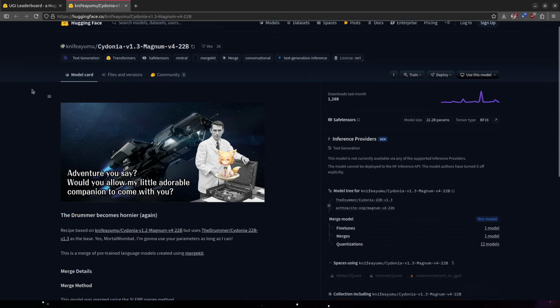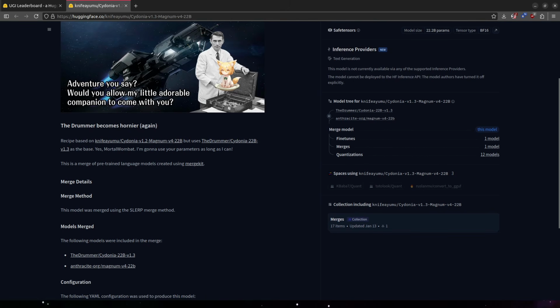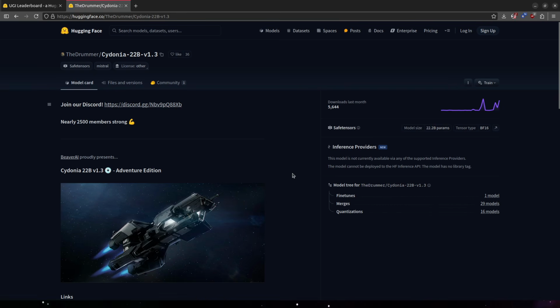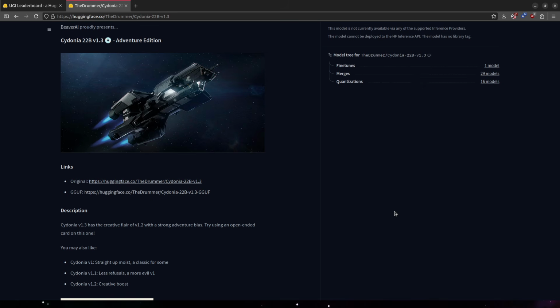In fact, let's look at this one as just an example. We can see here that this is in fact a merge of two different models, Cydonia and Magnum. And if we look at Cydonia, we can see right away that this is a storytelling model themed on adventure. You can usually tell by the model card if it's a roleplay model or not.